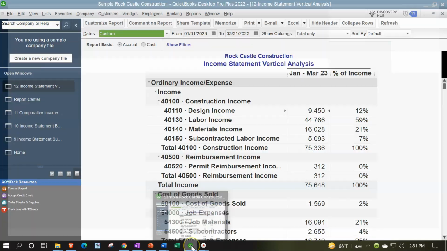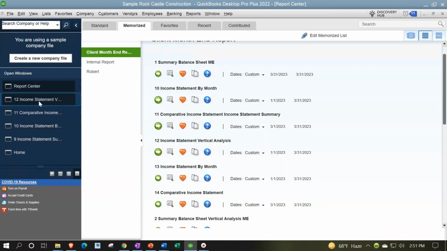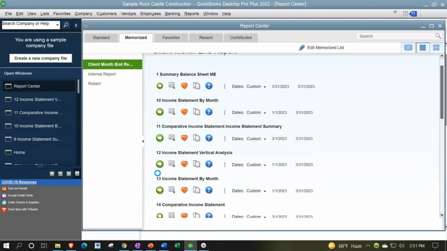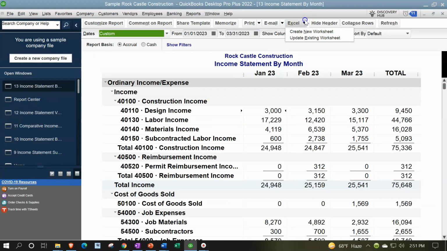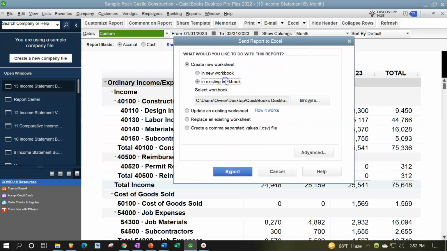Two more to go. That was number 12. We're on 13 now. Number 13: export to Excel, create a new worksheet, and we're going to put that into an existing workbook.